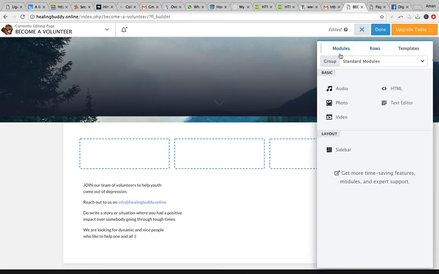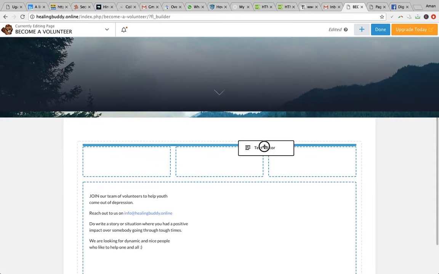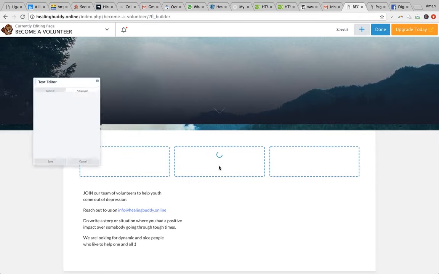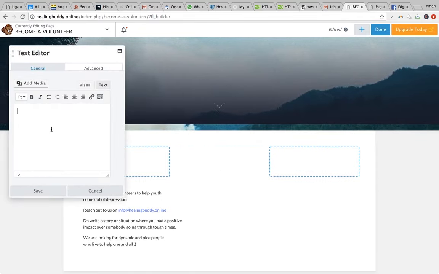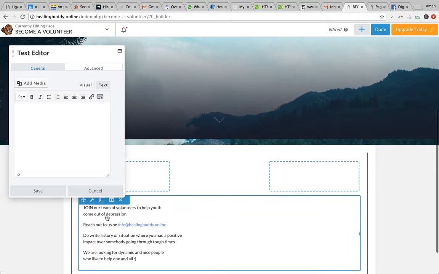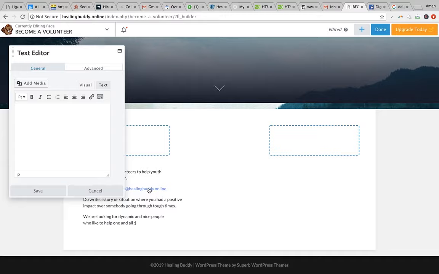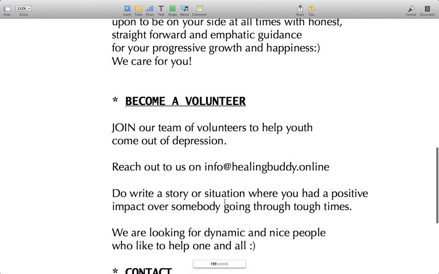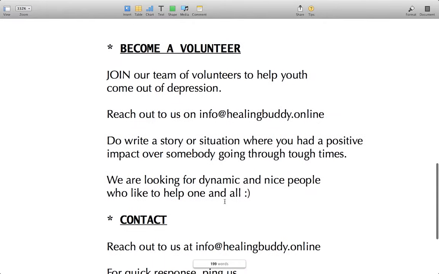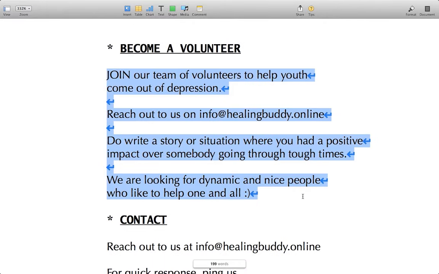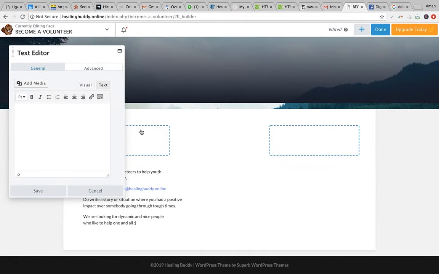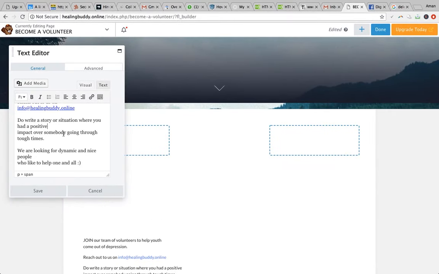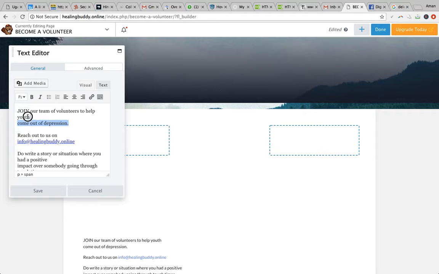click on modules, select text editor, drag it here. So now we can write our text, whatever our text might be. So we have to basically place this text on this. So we'll copy this text from our content page. So become a volunteer. This is the content. Just copy it, come here, paste this, and once you paste this, put it in center alignment.